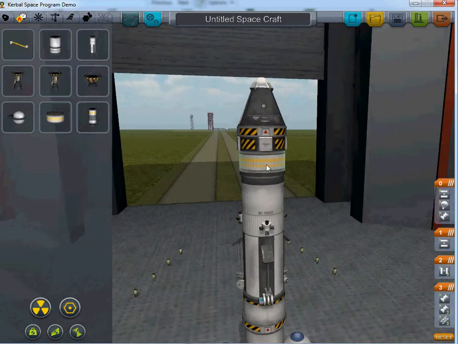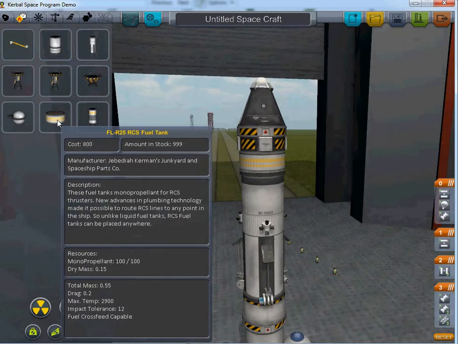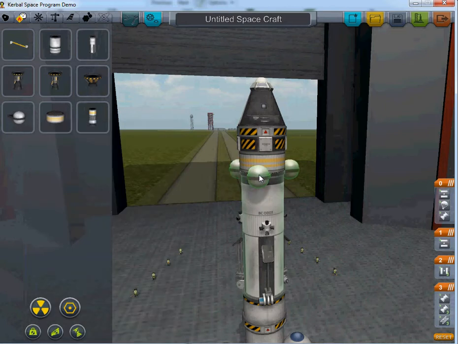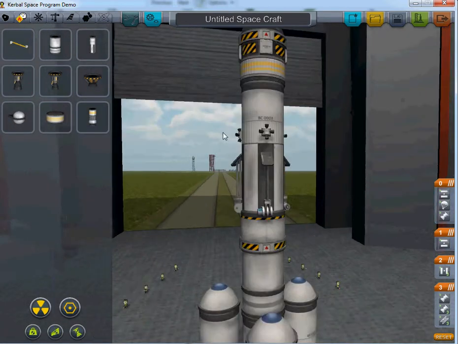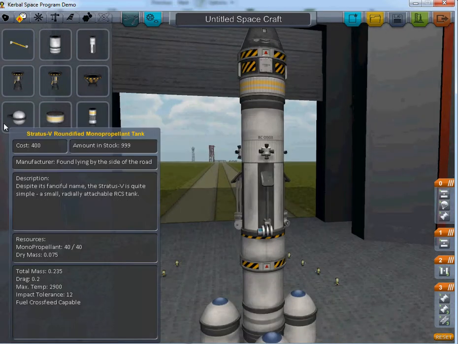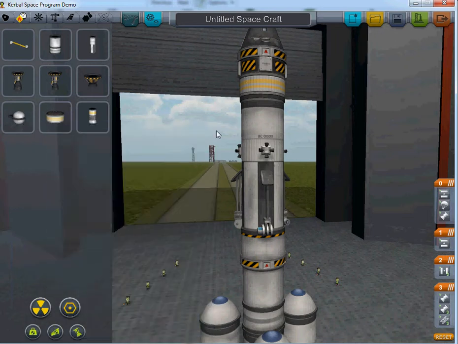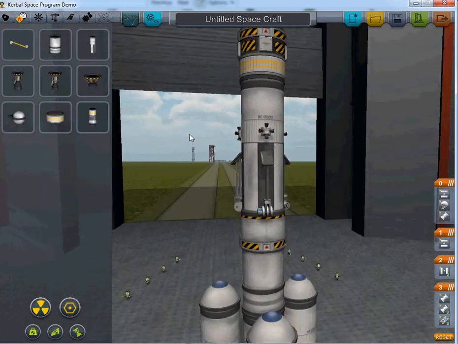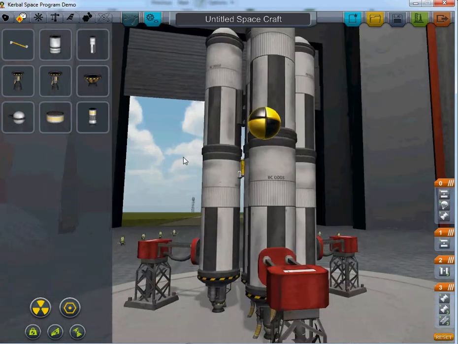Now there's this one RCS fuel tank. I could also put these radial ones on, but I don't really feel like doing that, so I put the inline one in. The difference is that some of them have different fuel than others, so you might prefer one over the other based on just how much fuel you want in the different stages.